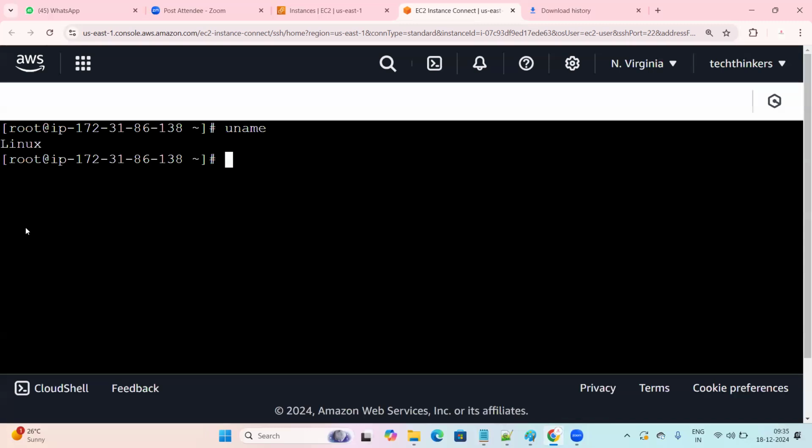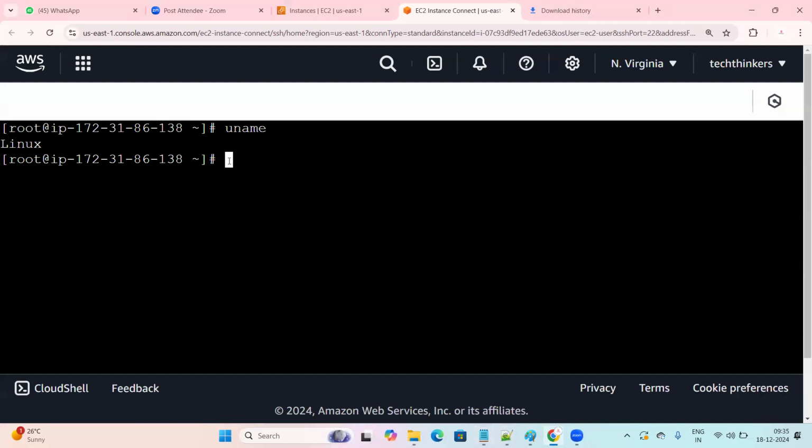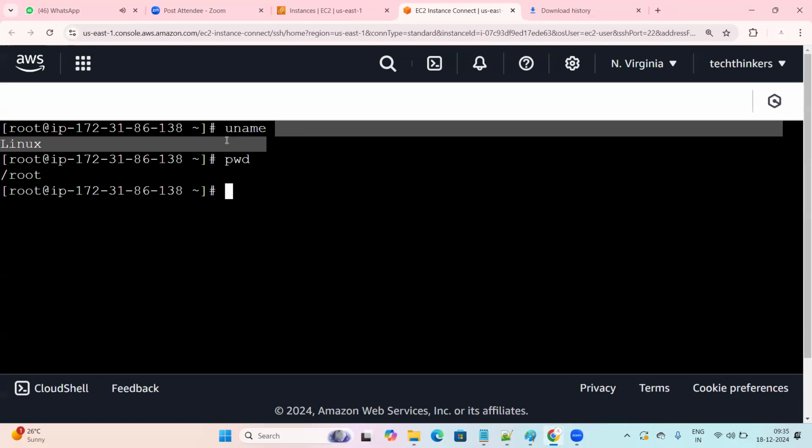Let's give the other Linux command. I'm using a command called pwd. You are aware of this pwd command. Pwd stands for print working directory, or present working directory. It will print the path of the current working directory. I am at the root location now, so it is printing /root. Uname gives us the operating system name, and pwd gives us the present working directory location.